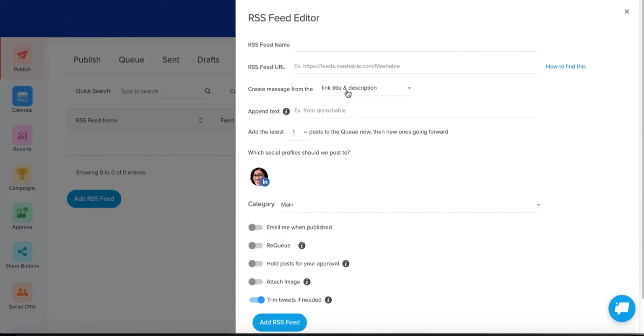We will actually generate the message from either the link title and description or either or. Just paste in the RSS feed URL and we do the rest. So you can have multiple RSS feeds running at the same time. The most common way people use RSS feeds is, let's say that your client has their own blog. You can enter that blog RSS feed here. That way, every time their blogger sends something, it will immediately send that to social media and add that to the queue in just the right category.